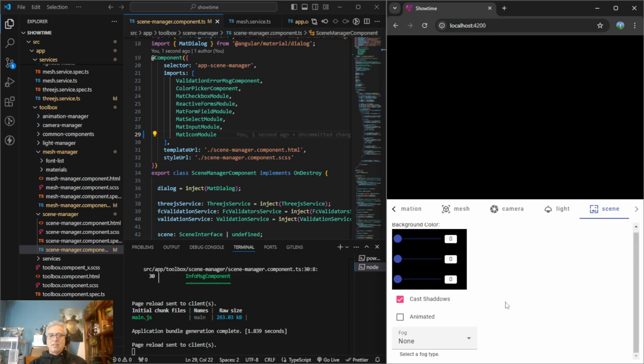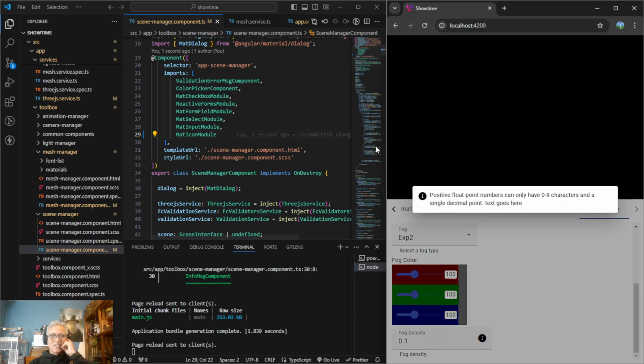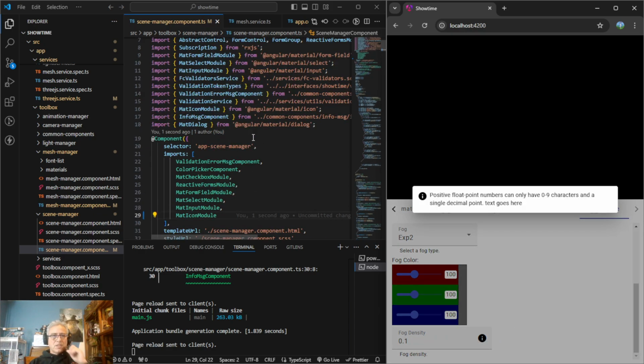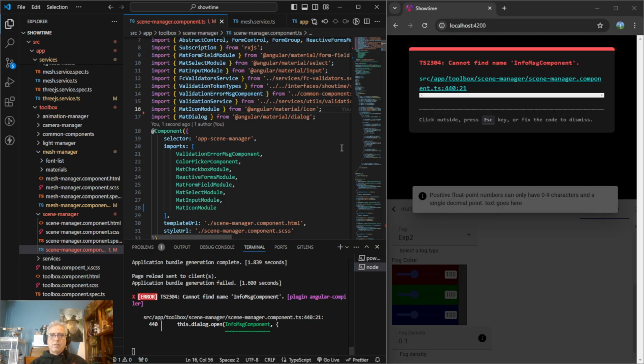Okay, so let's try that again. Go to the scene, go to fog, exp2. Okay, all right, so that still works. It's always good to know that works. So do I need this? I guess I still need this. That really surprises me. So I still need this, I guess, for the template.